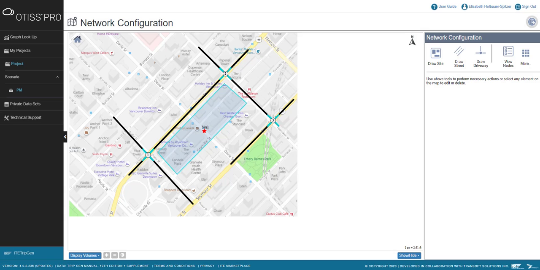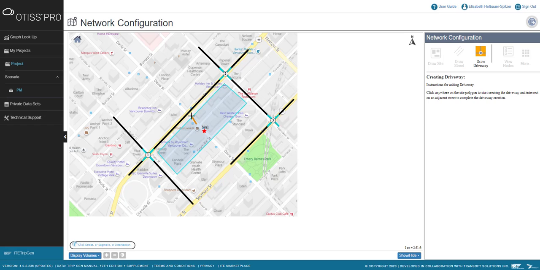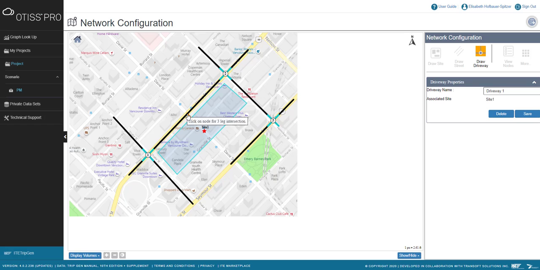The next step is to draw your driveway. Just click here on the Draw Driveway icon, then at your side that it will be red, and on the road you want to connect. You can draw as many driveways as you want.